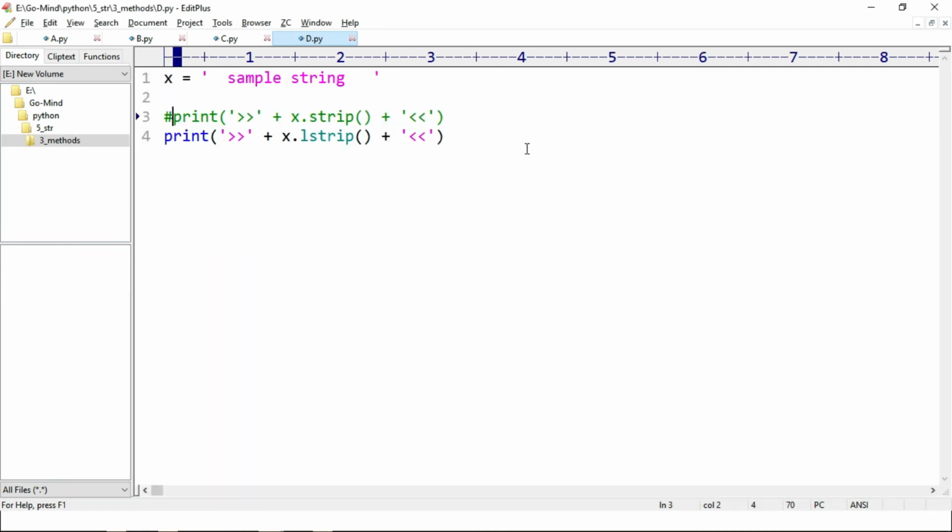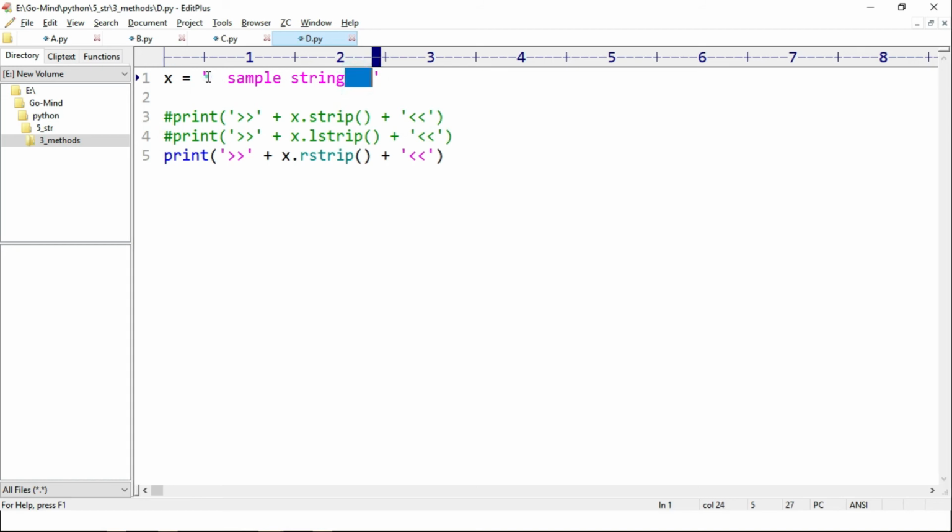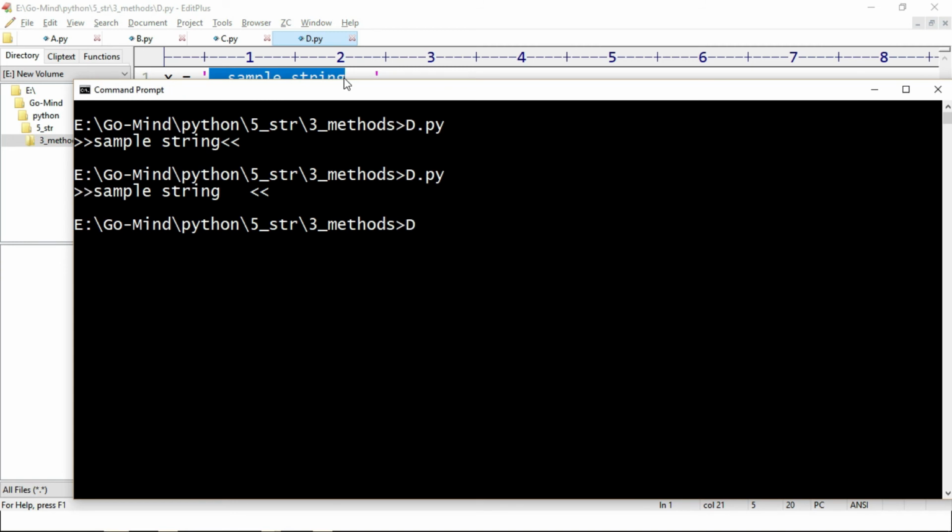Okay, now let's see rstrip. Print x.rstrip. This will remove the trailing white spaces. So the output will be spaces and sample string. Okay. So now let's run. See the output. The white space is removed.